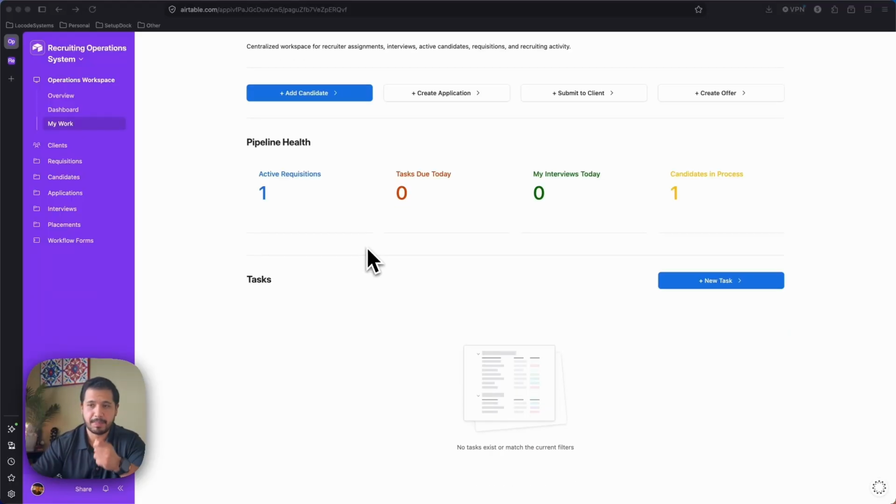The first metric in the pipeline health is active requisitions. So this shows the hiring demand. Next, we have tasks that are due today, which show immediate priorities for the recruiter. We also have my interviews today. So this shows them the scheduled activity that they need to focus on that day. And finally, we have the candidates in process, which show the workload and ownership. Now, with these metrics, it only takes a few seconds for your recruiting team to understand exactly what needs attention.